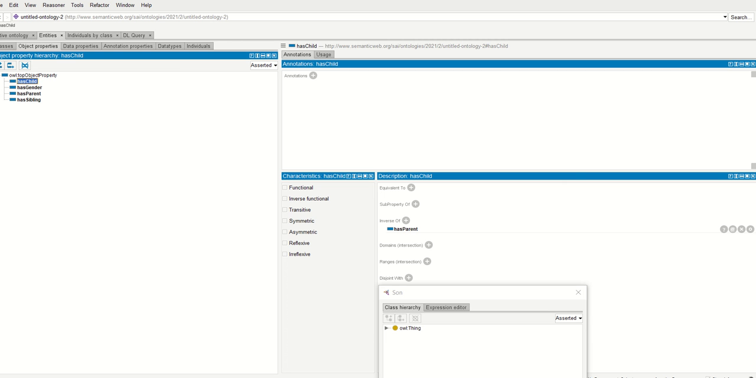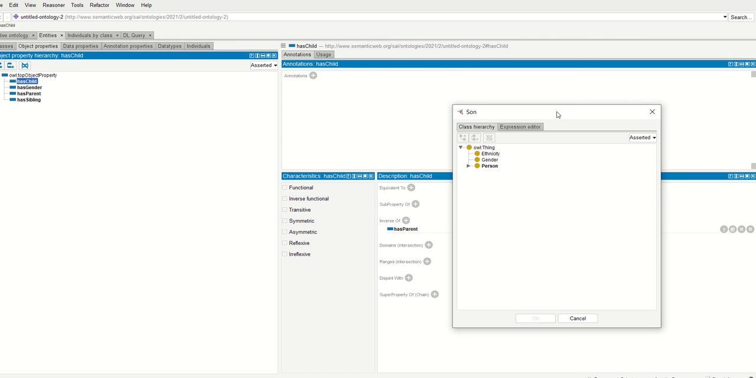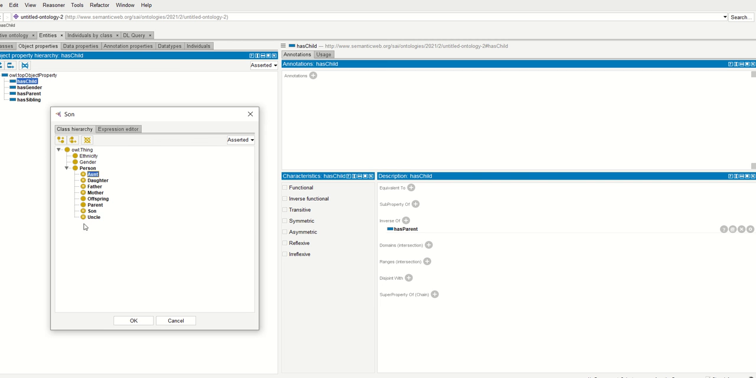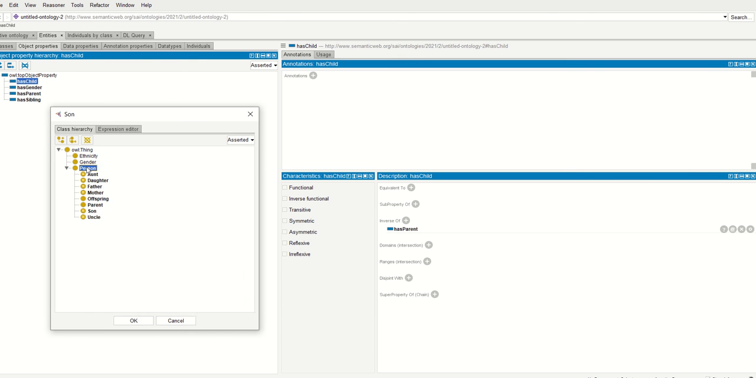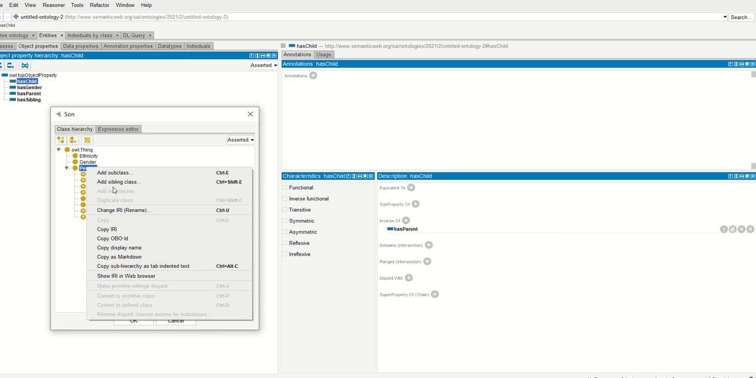You can see here we have OWL, which is the main language. Under person I created these classes, subclasses, and in these subclasses I have given the relations. I have given the object properties hasChild, hasGender, hasParent, hasSibling. To add them, you can right click on the person and add subclasses. If you want to add a sibling class, we can add sibling classes as well.